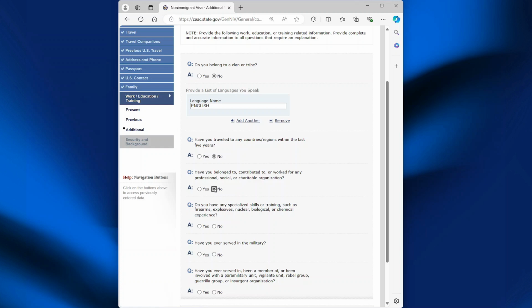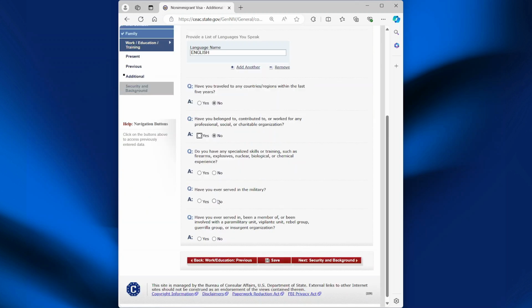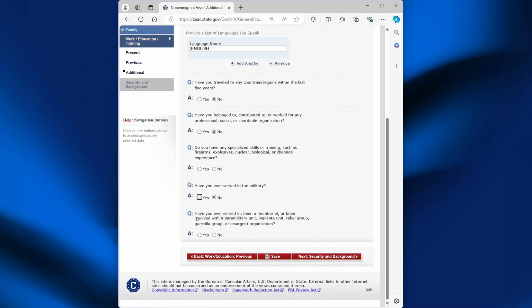Have you belonged to, contributed to, or worked for any professional, social, or charitable organization? Select what best applies. Have you ever served in the military? Select what best applies. Have you ever served, been a member of, or been involved in a paramilitary unit, vigilante unit, rebel group, guerrilla warfare, or insurgent organization? Select what best applies. Then select Next to Security and Background.